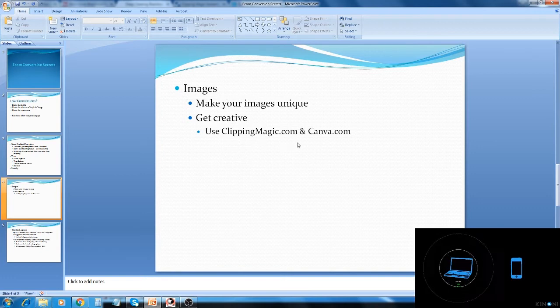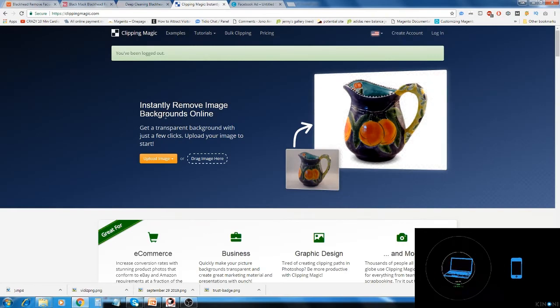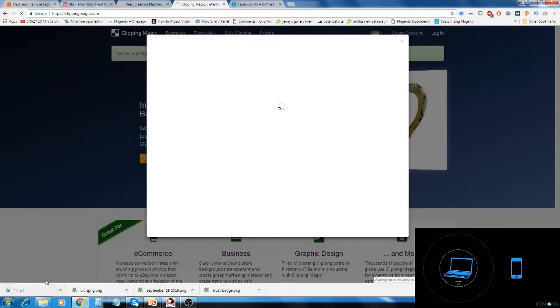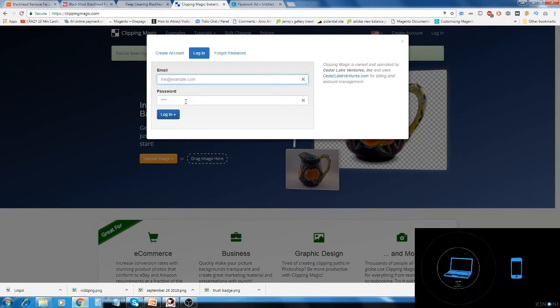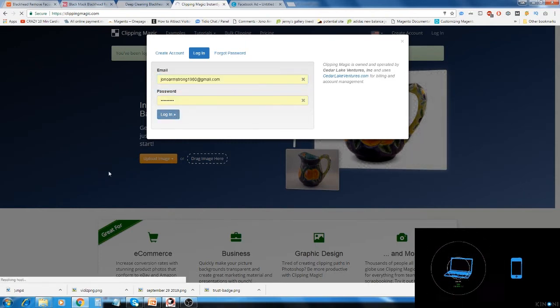It's called clippingmagic.com, and there's also canva.com, which is completely free, and I'm going to talk to you about both of them now. So let's just go to Clipping Magic. This is what it looks like. I'm going to log in first, and I'm going to show you how it works.